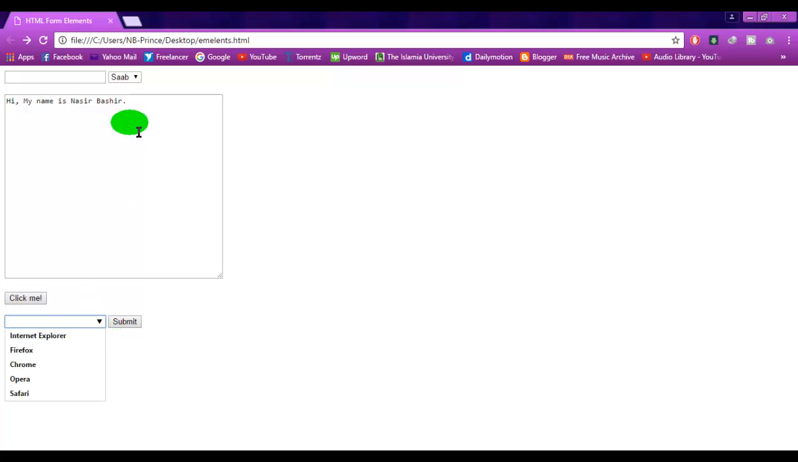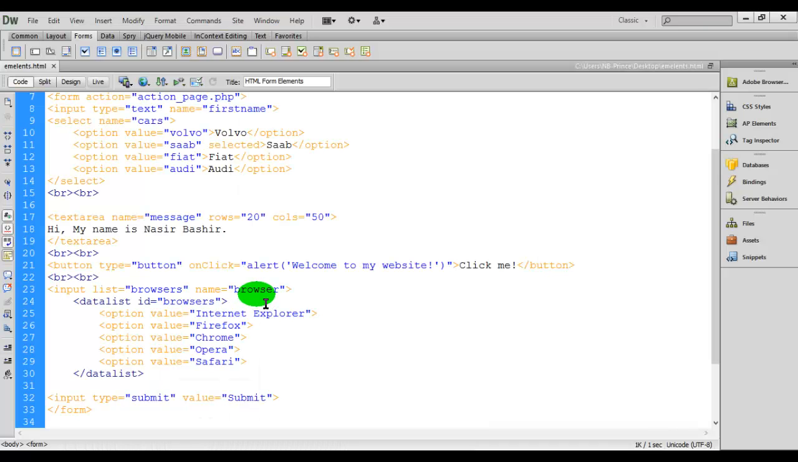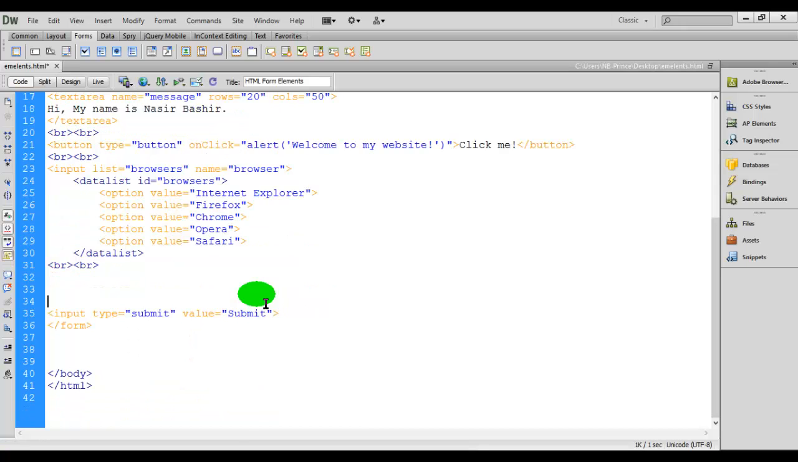Here you can select any option you want, and this is called a test. One important thing about datalist is that the datalist tag is not supported in Safari or Internet Explorer 9 and earlier. So the next thing is the HTML5 keygen element.